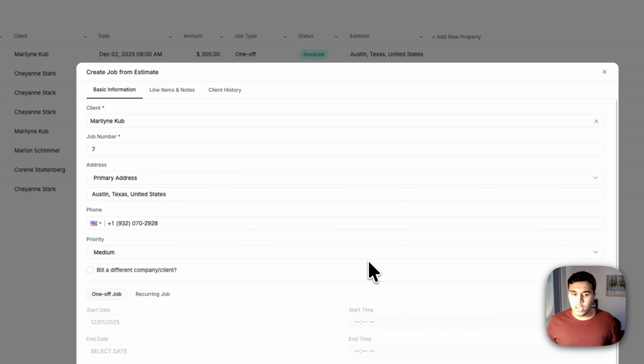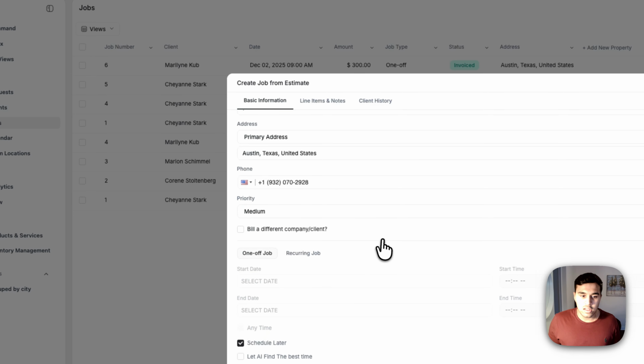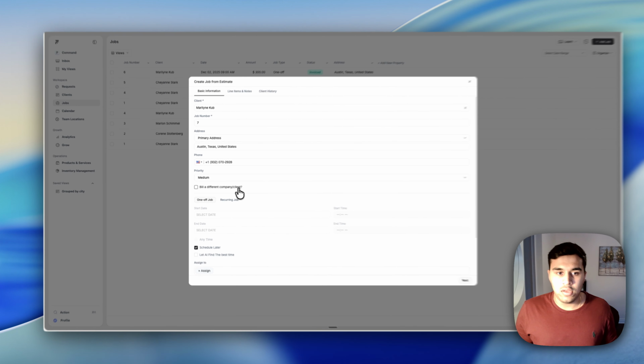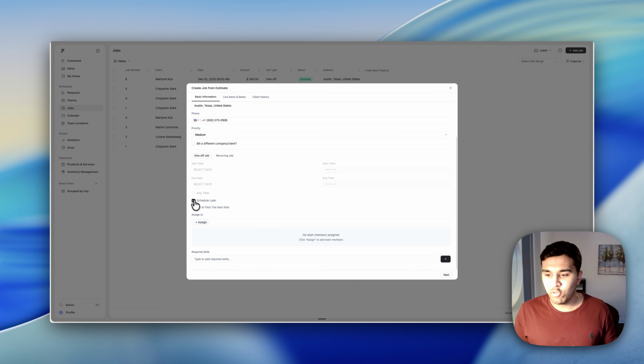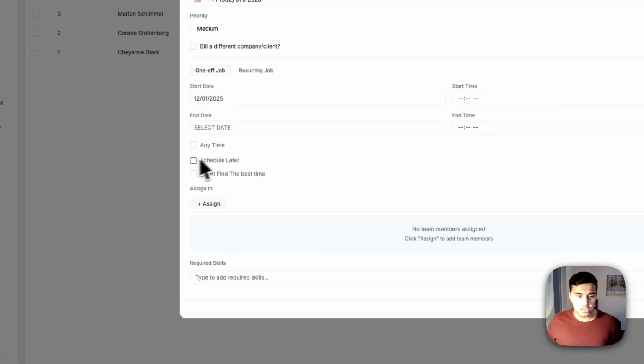Everything that we entered into the estimate will automatically come here in the line items, like white color print, which was the thing that we added. And in the basic information, there will be all the client details. By default, the job will be scheduled later. You can change it if you want to. You'll just select the status of it and add a date and time.